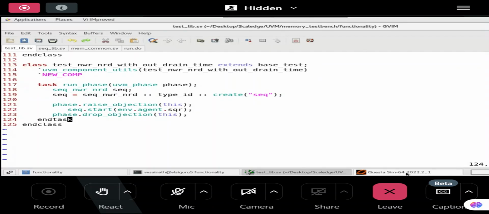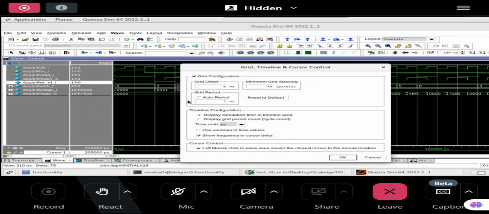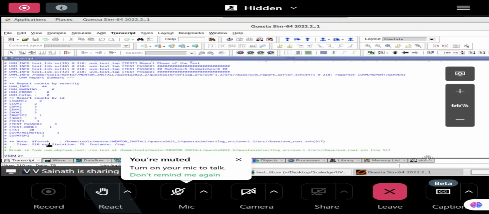So what is the time here? Assume all these are in picoseconds. Go to the time frame and change it to nanoseconds. It's around 205 nanoseconds, say somewhere around 210 nanoseconds. At 210 nanoseconds, the simulation is actually ending. At 210 nanoseconds, objections got dropped, all cleanup phases got executed, and $finish got called.